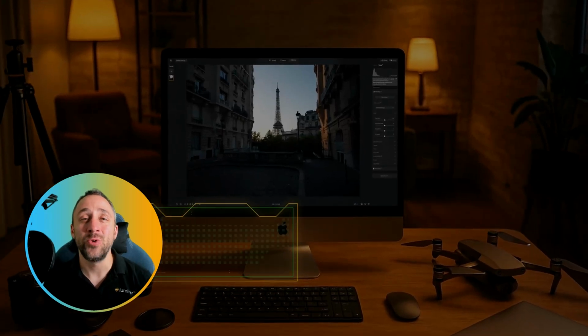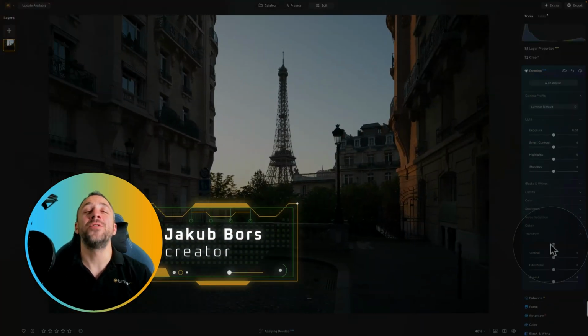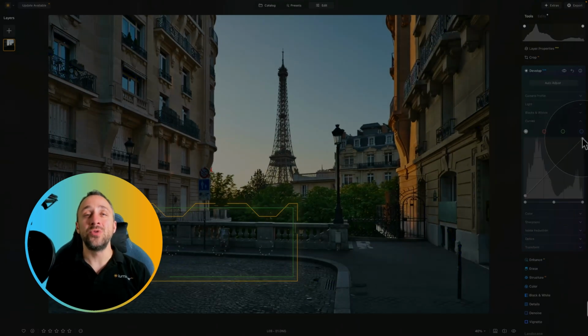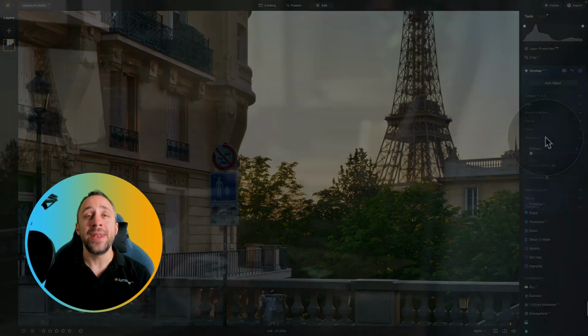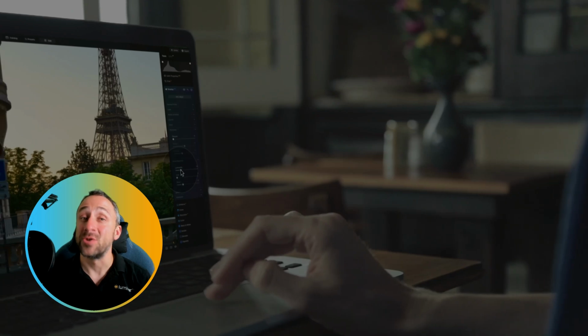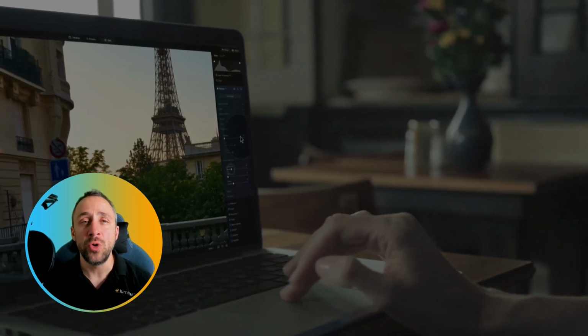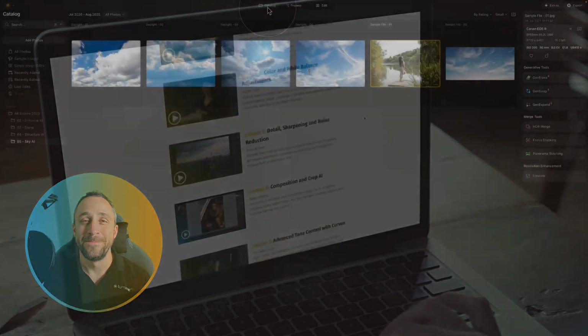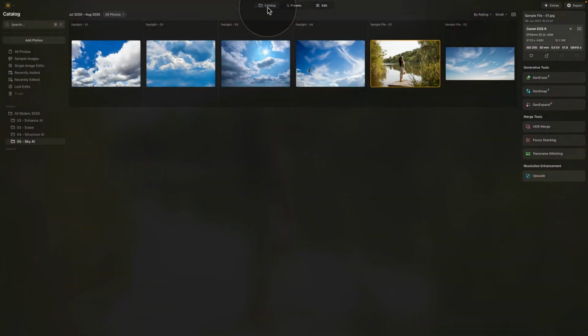The Sky AI tool is without a doubt one of the coolest tools in Luminar NEO. It allows you to swap your sky with one simple click. So in today's tutorial, I'm gonna show you how to use the tool and how to get the most out of it. Okay, and off we go into Luminar NEO, where we're starting in the catalog module.